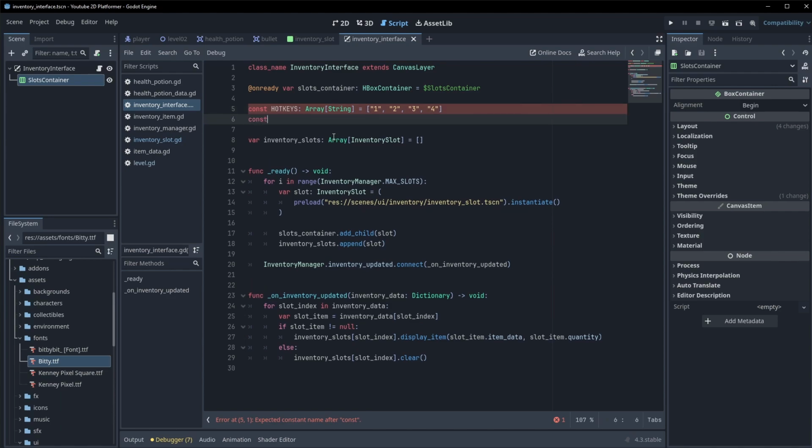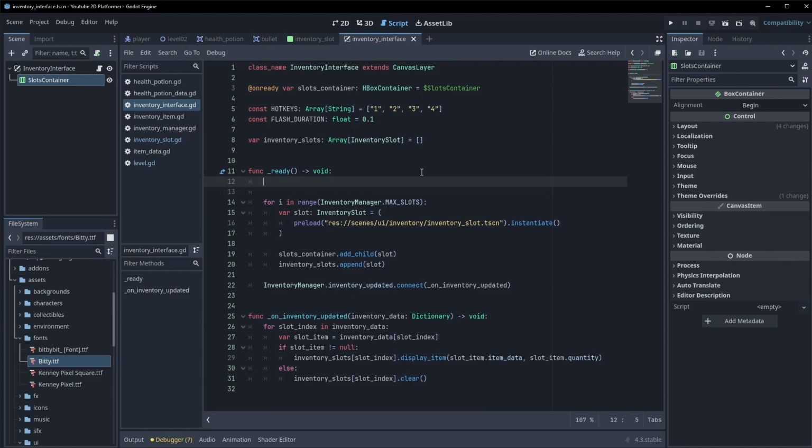And then we're going to have another constant called flash duration, which is a float, and it's going to be equal to 0.1. So what this flash duration is going to be is when a player selects a specific hotkey, we are going to have it show a color so it can give some sort of feedback that they're actually selecting that inventory slot.